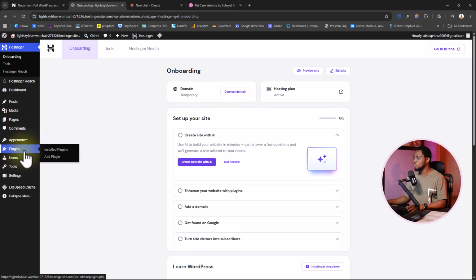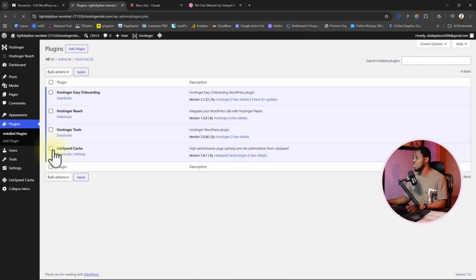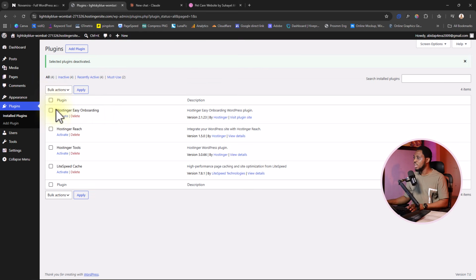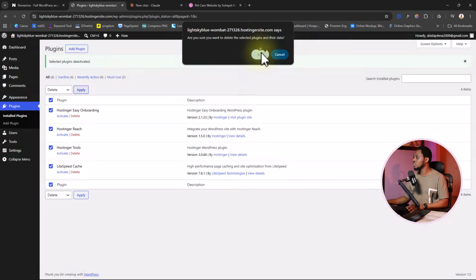But basically, I want us to come to plugins, come to installed plugins. I just want to take out all the plugins we have here. This is extremely important for now. I will deactivate all of them and hit apply. I can just go on as well to delete the entire plugin.